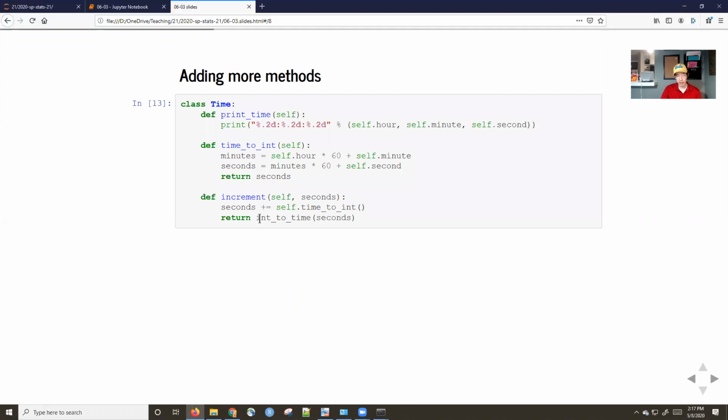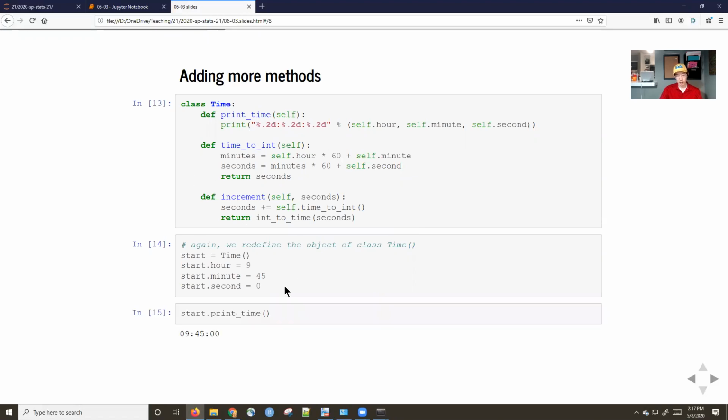So here I don't modify any of the things. I'm just returning a new thing. So here I redefine, start with this new class definition. And then I can print this out. And I can say increment it by 1,337 seconds. And that basically adds 22 minutes and 17 seconds here. And this is what it does.